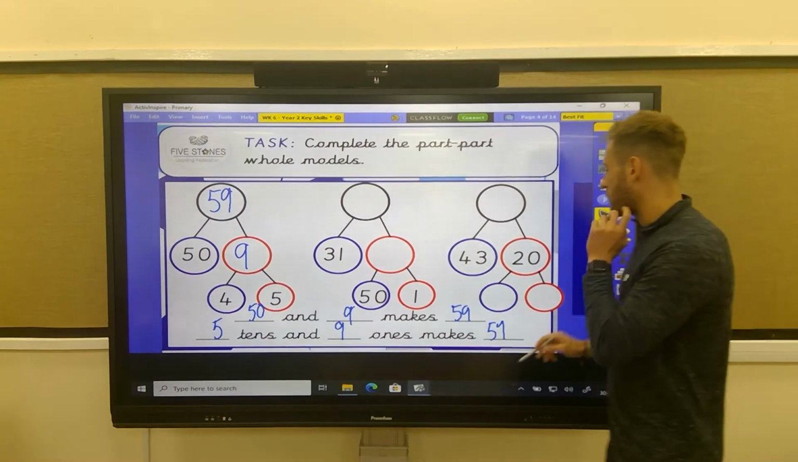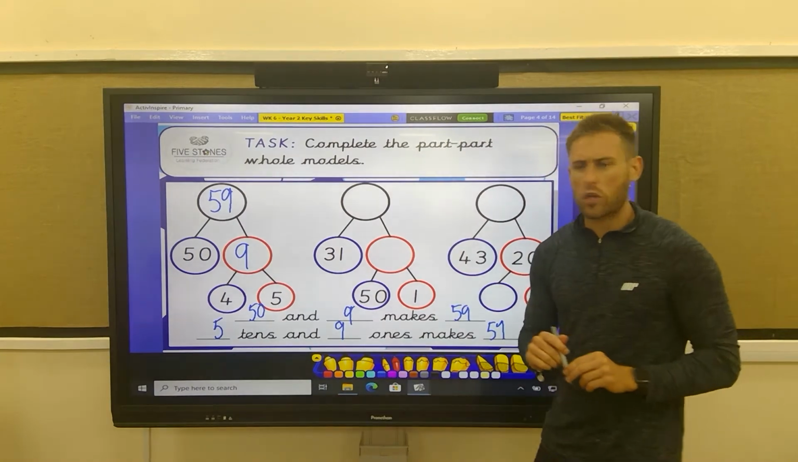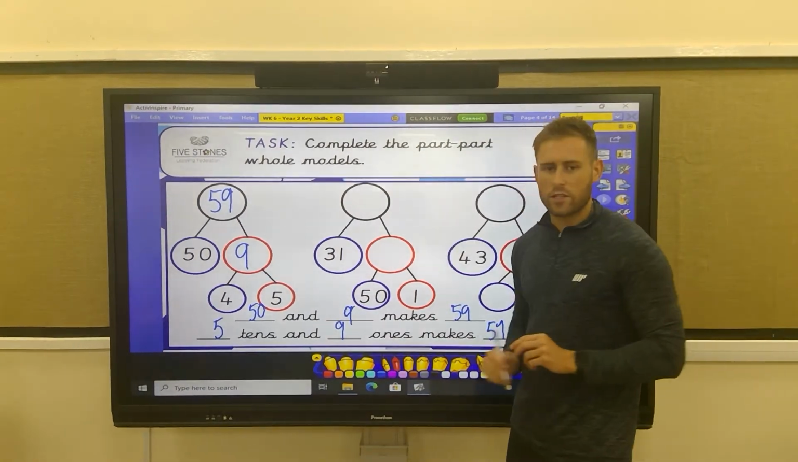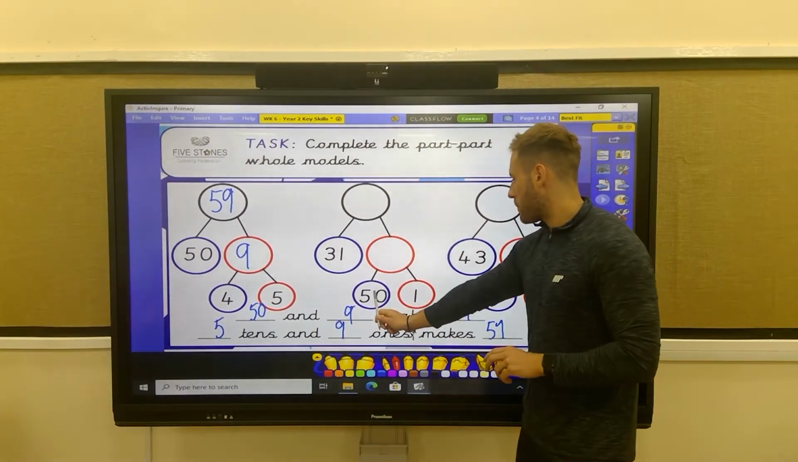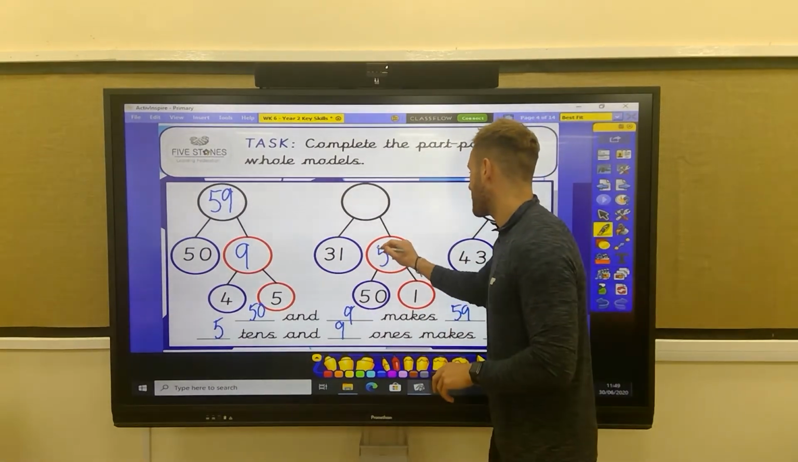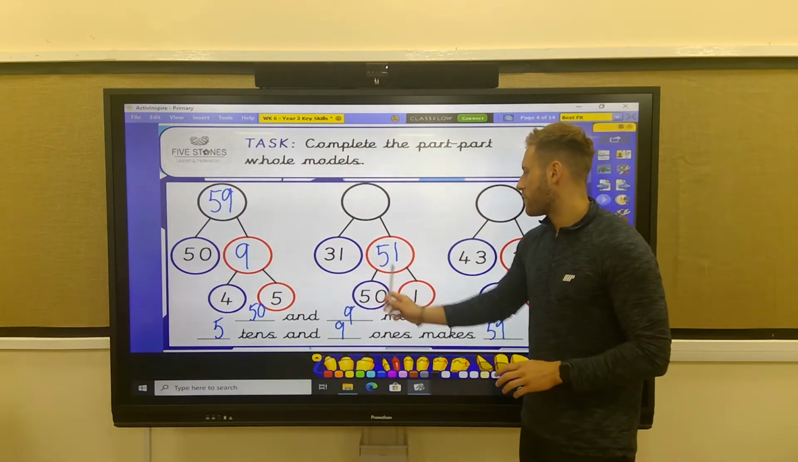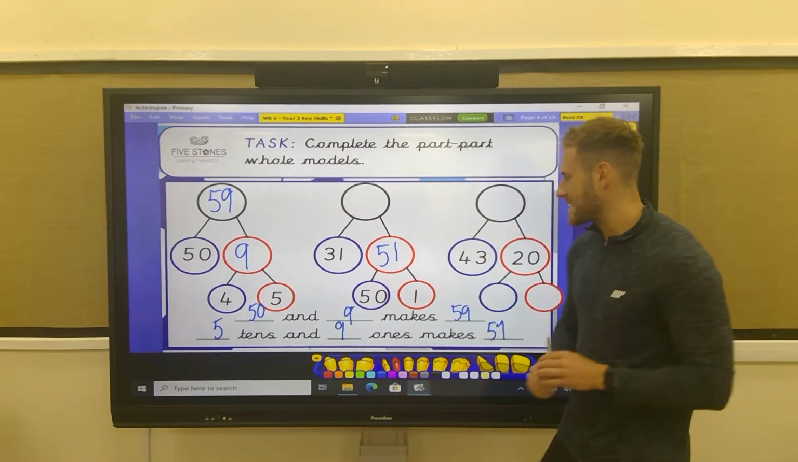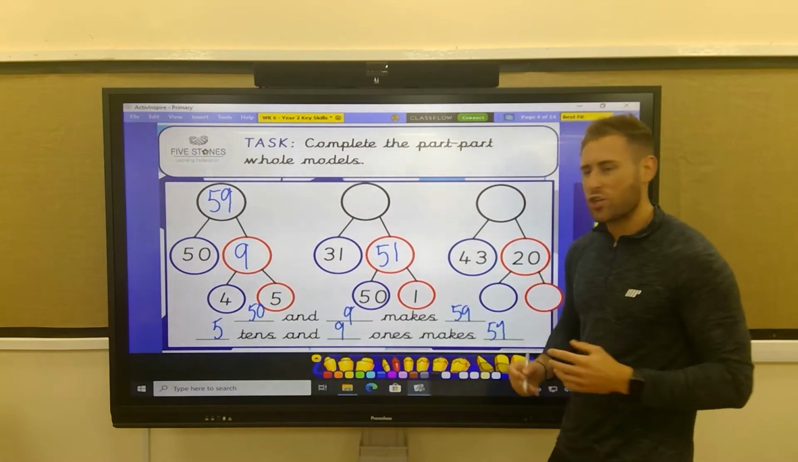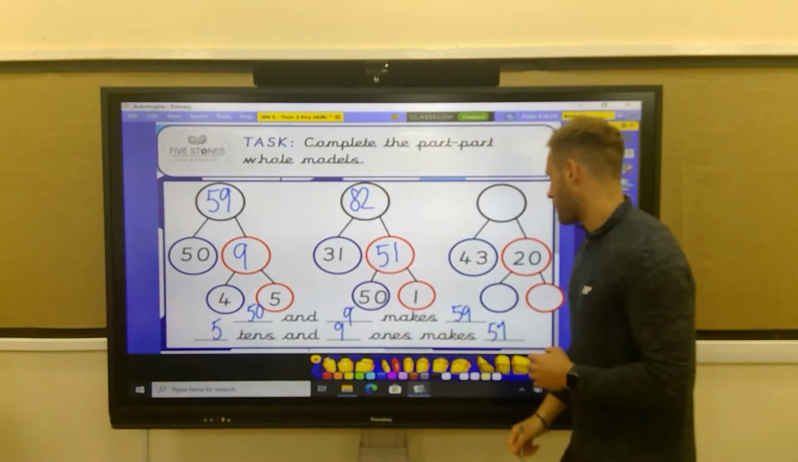Right, great. So we've got 31, a part of 31. We're not quite sure what the other part is, and we definitely don't know the whole yet. The other part is made up of 50 and 1. 50 and 1 is 51. Now we can get 31 and 51 together. So 5 10s and 3 10s, 8 10s, the 1 and the 1, 2 1s. So we've got 82. Great.